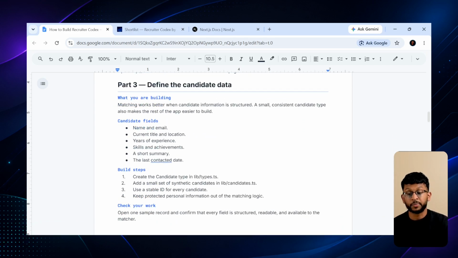So part 3 is defining the candidate data. What you're building here is, matching works better when candidate information is structured. A small, consistent candidate type also makes the rest of the app easier to build. So you want things like years of experience, skills and achievements, a short summary, and the last contacted date. You have all these things that you can filter through. And if you're passing it through the AI agent, it will be able to recognize and match it towards the perfect candidate.